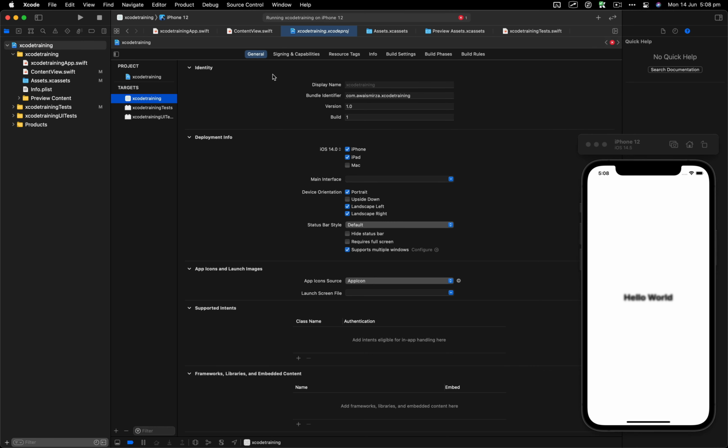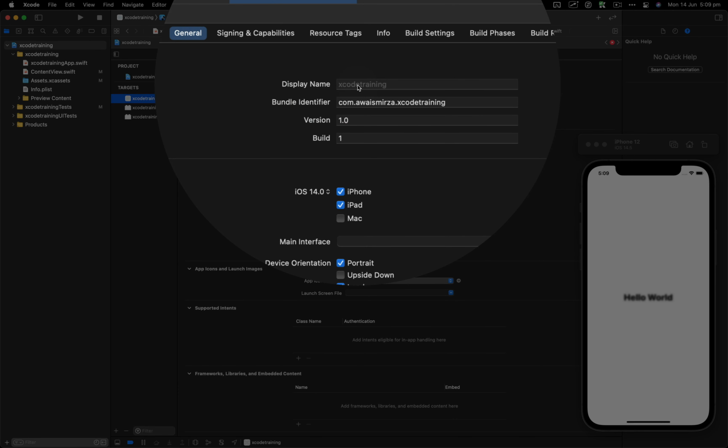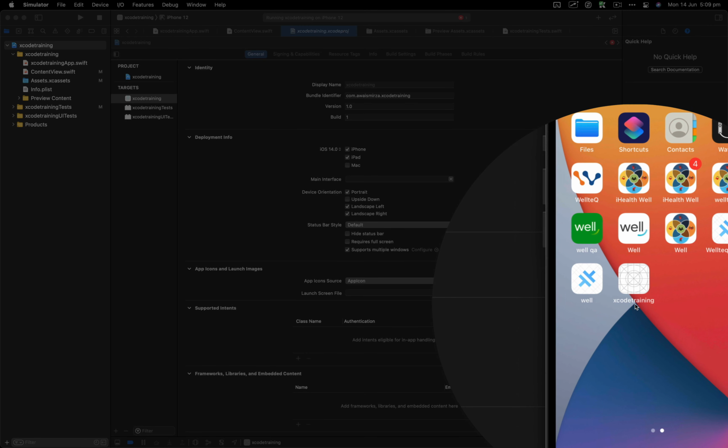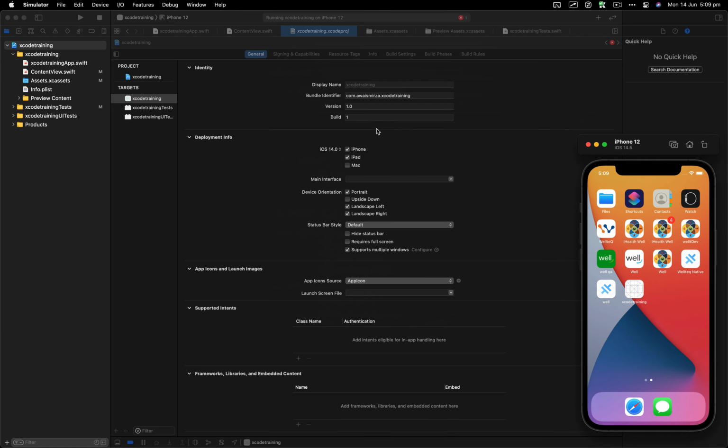And now you can see we are in this view. We have some tabs. We got general tab, signing capabilities, resource tags, info, build settings, build phases, build rules. So in the general tab, we have some information for our application. For example, the display name. If we look at it in a simulator, here's the name for your application, and that is what the display name is.